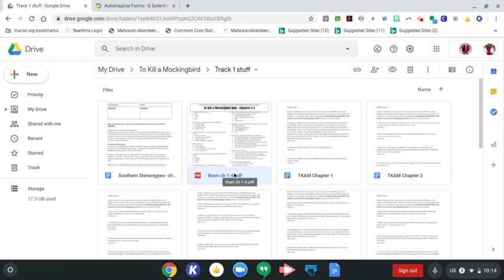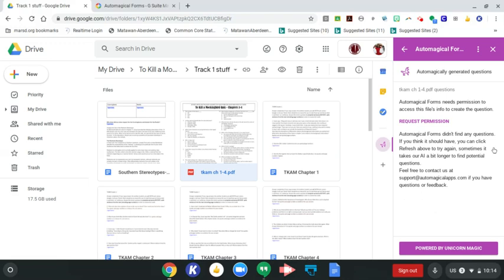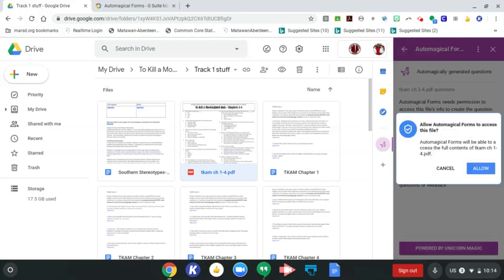So you can see that I have it highlighted here, and you're gonna go over to your sidebar and you're gonna see this little unicorn on the side. So you're gonna click that, and it's going to come up with this little request permission. You're going to click on the permission. You're going to allow it.